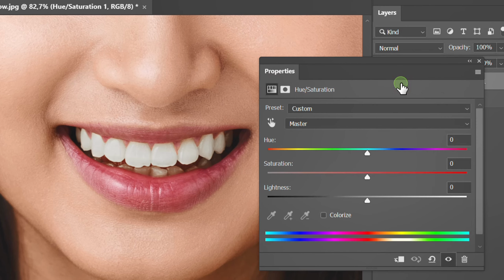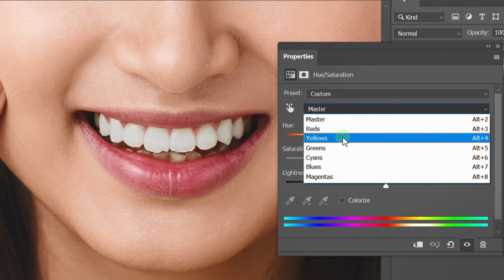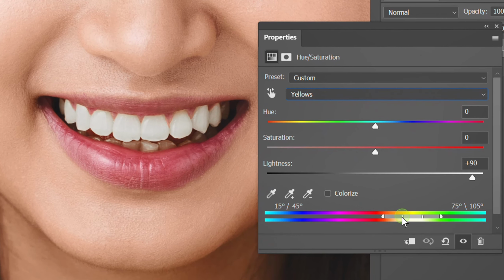Double-click and return to the previous settings. You can increase the white here.